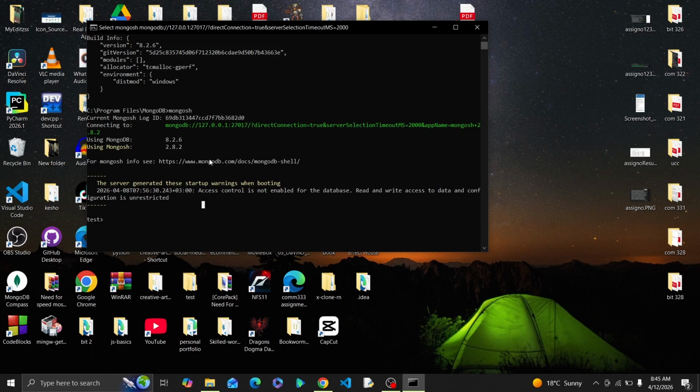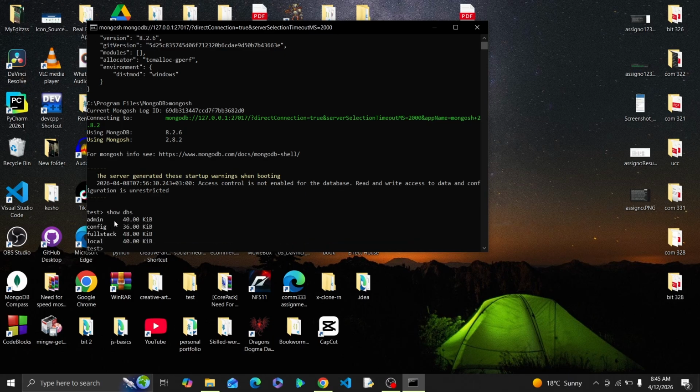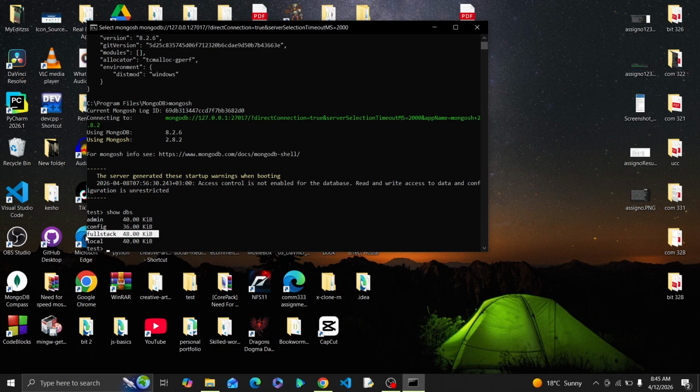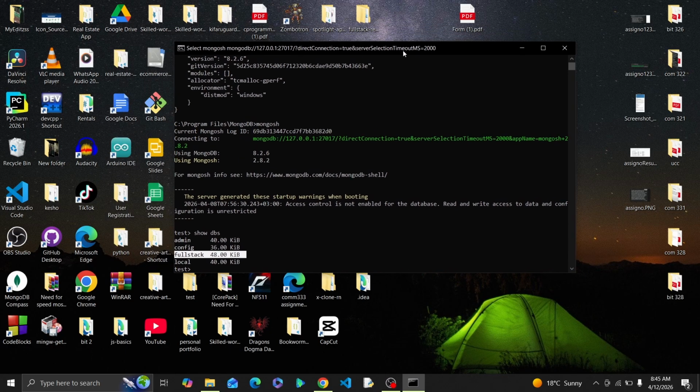So that's it, guys. You have successfully installed MongoDB on your laptop, and you can now create databases and create your data. Let's see if it's working. Show dbs, show databases. Okay, so you can see we already have some databases. These are the local databases found inside the laptop: admin, config, local. This one I created. That shows that your MongoDB is working.